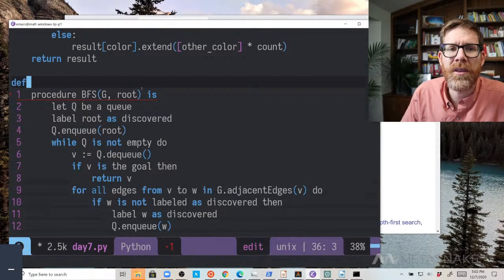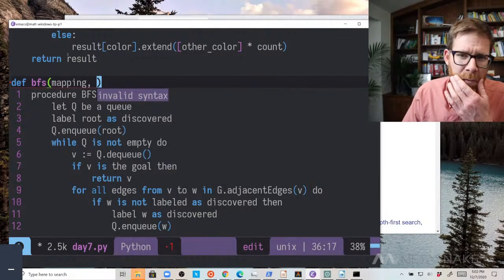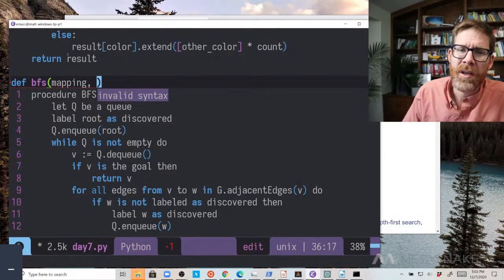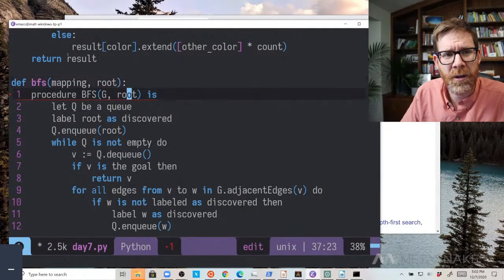So this is their implementation here. So this takes a G, which I'm going to call a mapping, and a root. And in this case, I don't really have a root here. I have like a key. So I'll call that my root. So their tree has one single root. Mine doesn't really have a single root here, but that's okay.